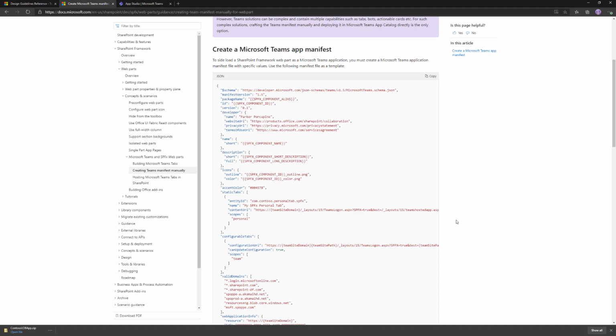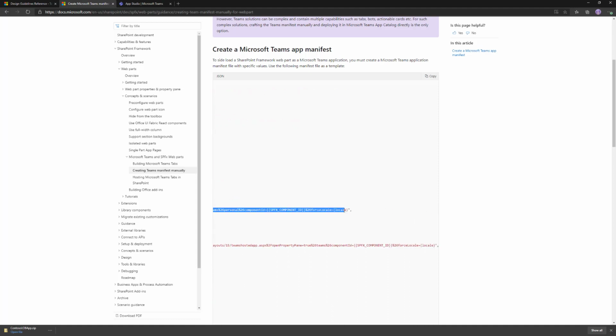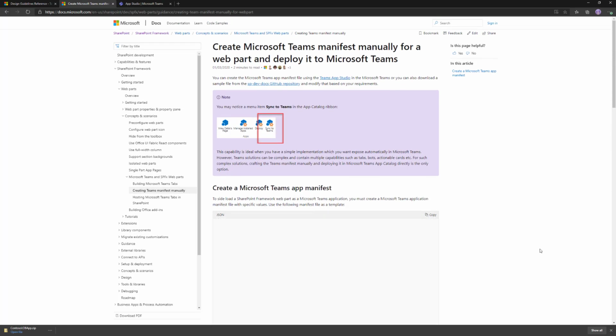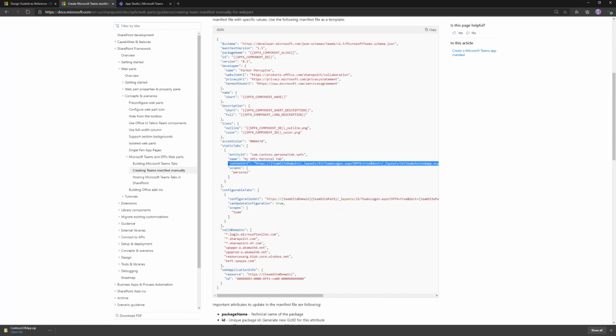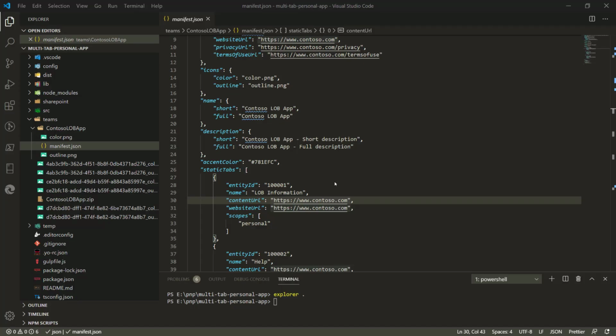Let's make this happen. We are creating personal tabs now, and we created three of them, and here's actually the content URL. This is what we should be using as the automatic URL. Let's take that one, and let's open up. I'm going to take that URL, there we go, the content URL, and I'm going to go back in my manifest and update the whole content URL.